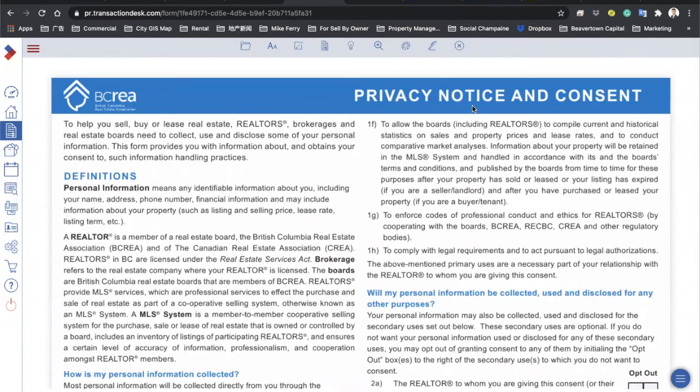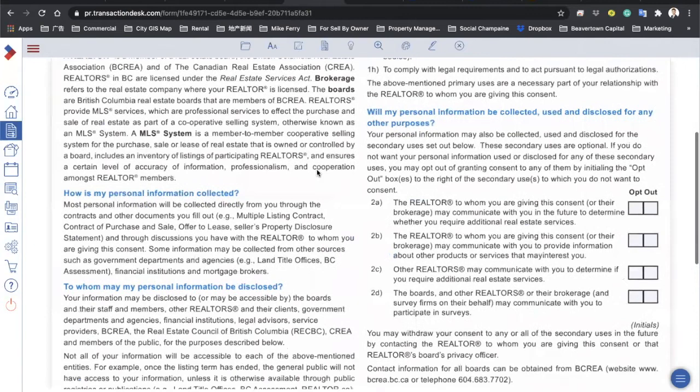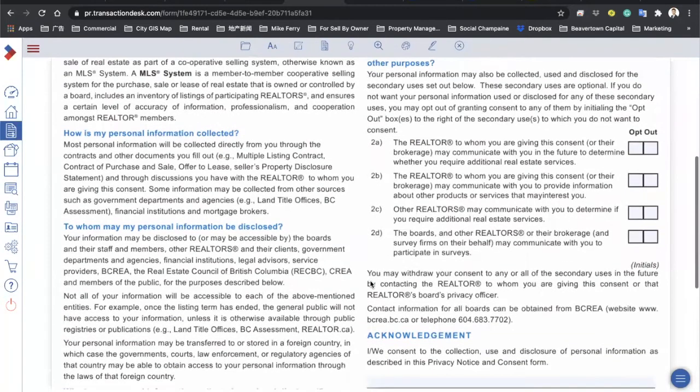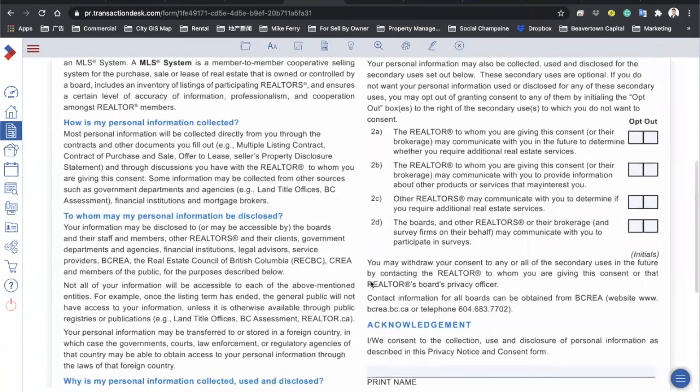This one's called privacy notice and consent. So there's one thing I have to mention to you. This part, you see two ABC, right? So sometimes we want to make privacy of our client information for multiple listing.